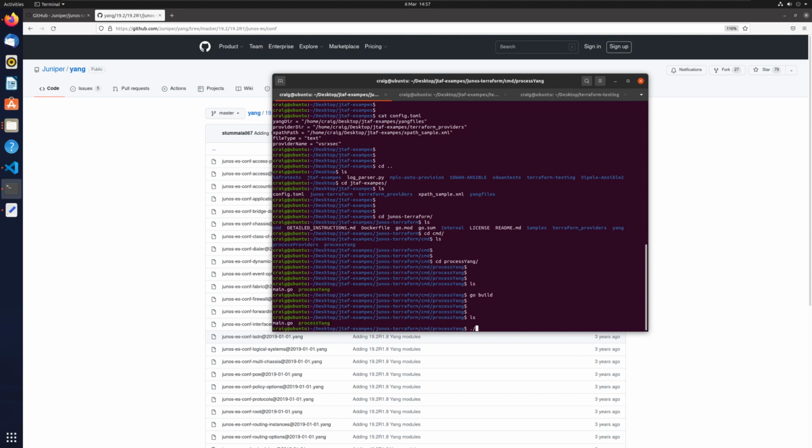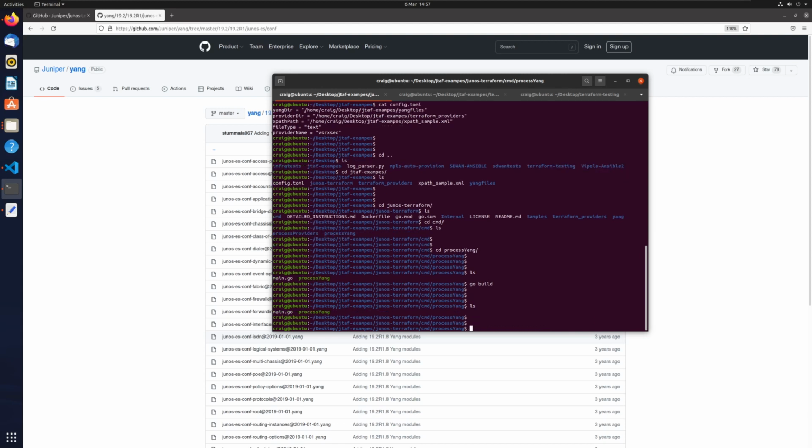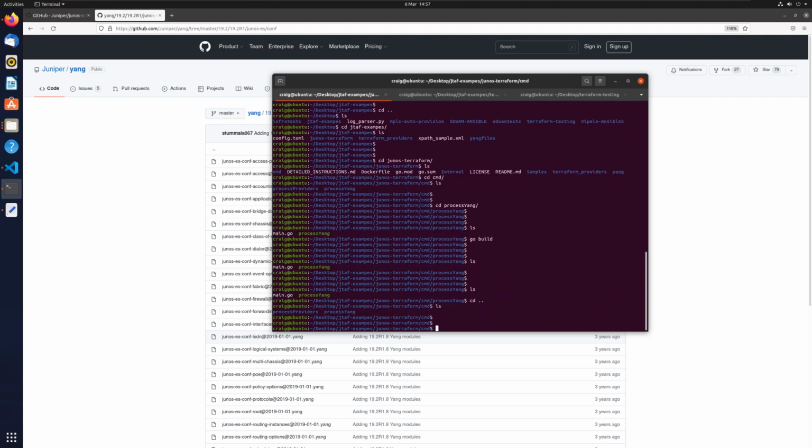That'll create this process Yang, and then just execute that. So we're going to execute this binary, process Yang, and we're going to point it to the config file, which is just up a directory, config.toml. I'm not going to run this just because it'll take a while to process. I've done this before. I've just pre-staged this in the interest of speeding things up. So that's the command you want to run. And once you've run that, it takes a while, so yeah, don't sit about and wait for it.